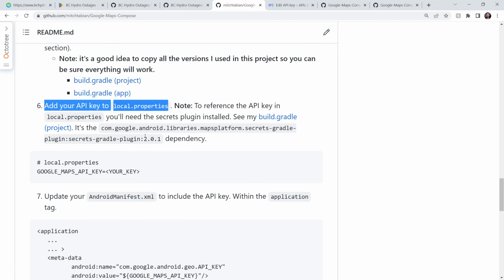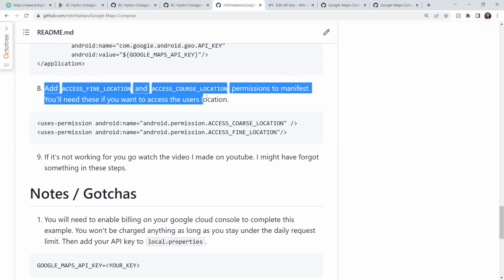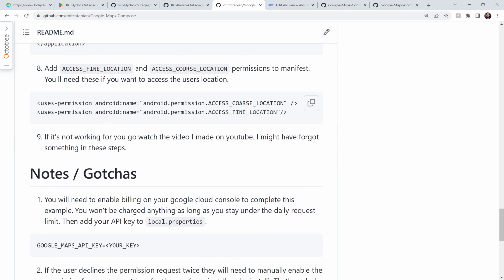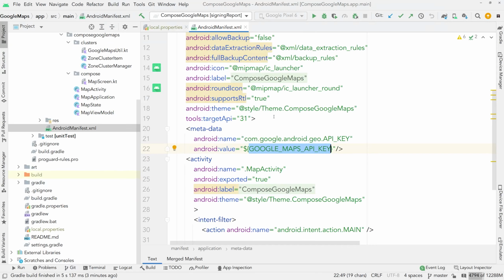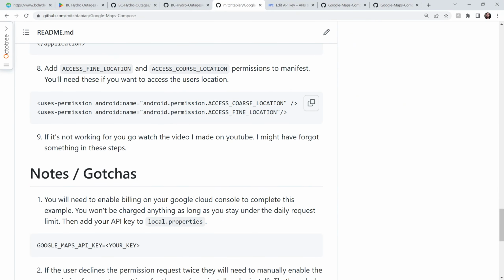Now, I think the last thing we've got to do here is go to the manifest and add access fine location and access coarse location. So you can copy those, go to the manifest, and paste these up above. I don't think you actually need coarse location, I think you just need fine location, but you can add them both just to be safe.